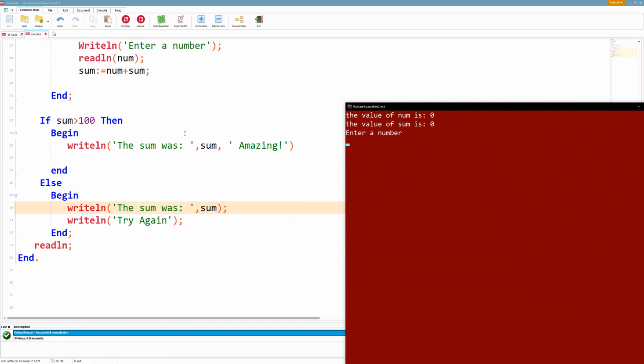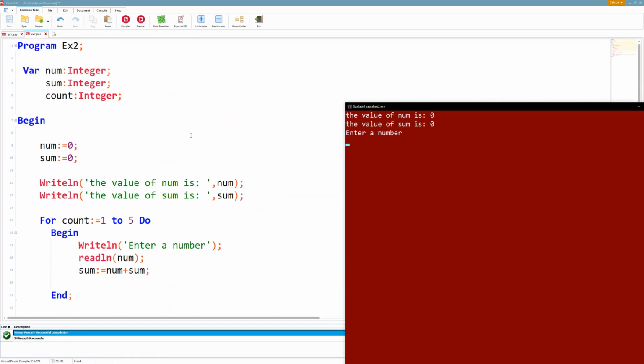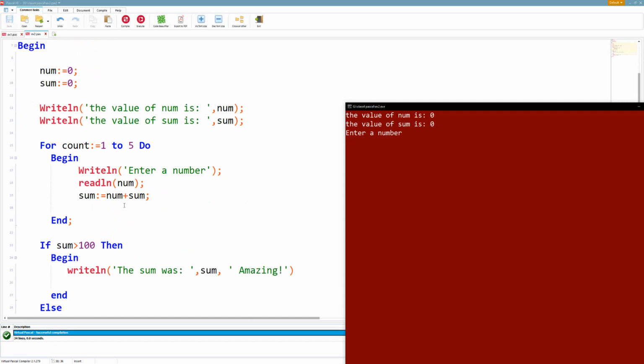So I'm going to zoom in. I'm going to go up here. The program started. The variables are defined. The number 0 has been given to the num variable. The number 0 has also been given to the sum variable. And we're printing this on the screen just to prove that num is currently equal to 0 and sum is currently equal to 0. Here it is. Okay. And then it's already in the for loop, and it's asking me to enter a number.